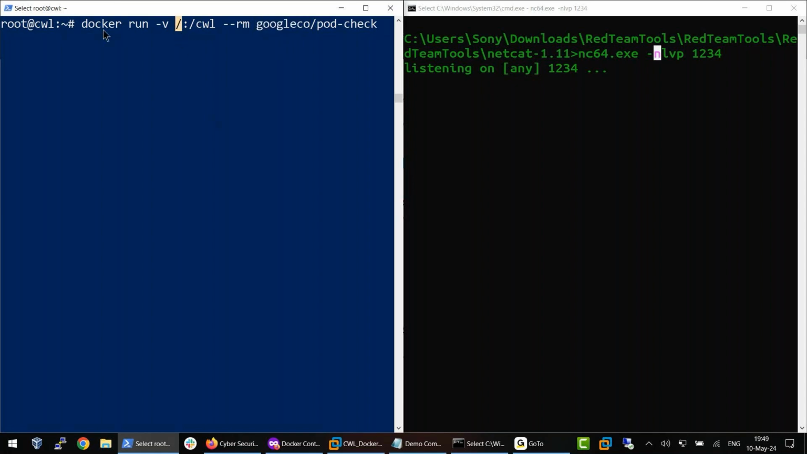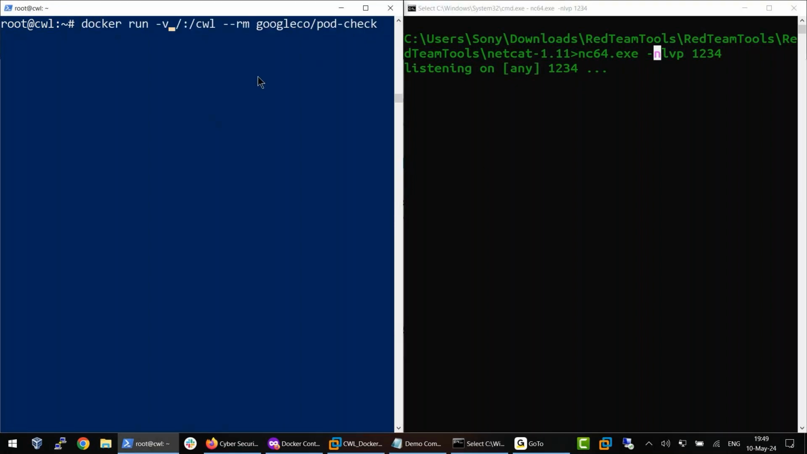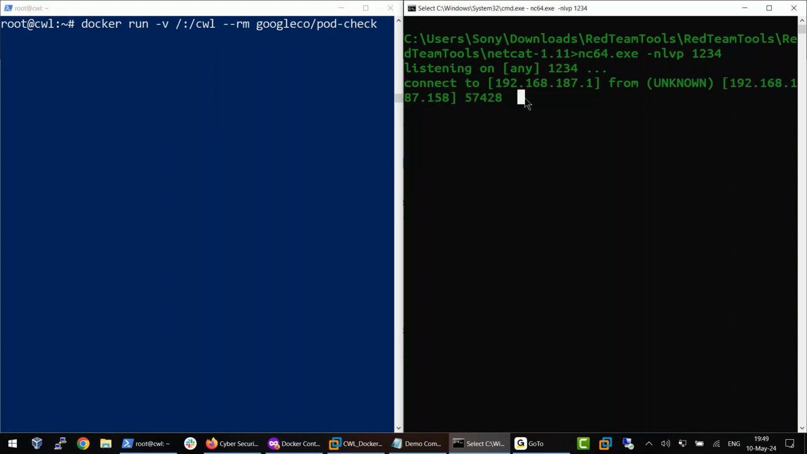Now this particular command will map the slash of this Docker host to the slash cwl directory. So let me just run this, and during running it will run the command that we have used to backdoor, and we will have a shell back on the C2 server. Let me run this. Yeah, so here you can see that there is a connection made from the victim to the C2 server, and I can successfully run commands and do whatever I want.